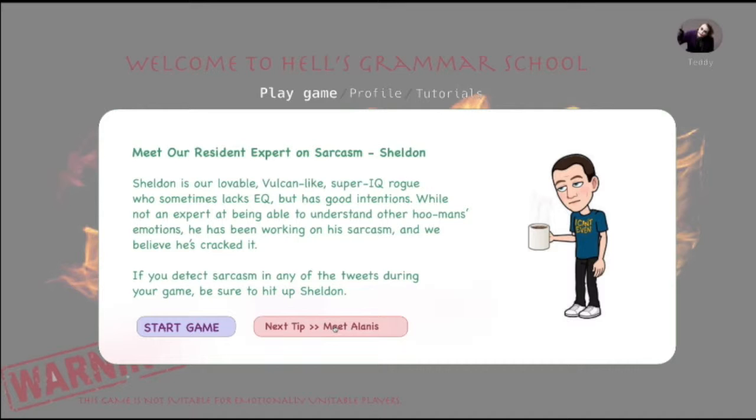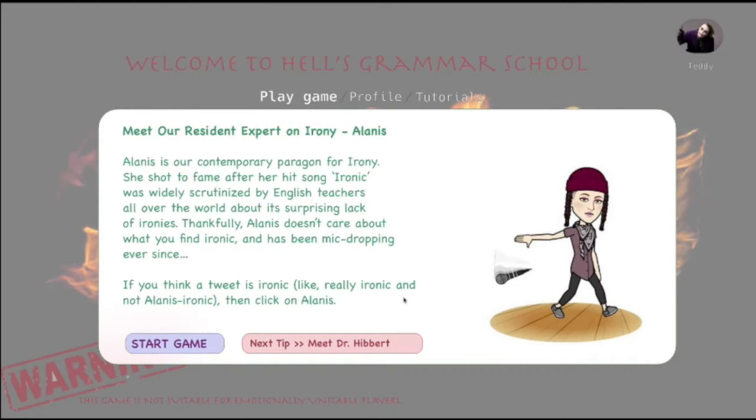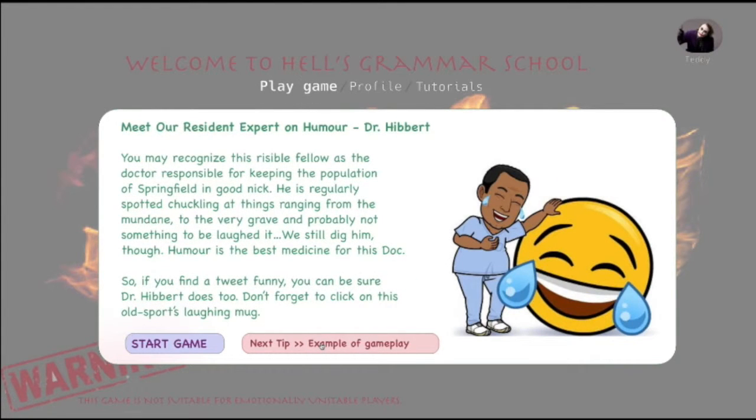Our next resident expert is Alanis Morissette, a regular on the irony scene. Finally, we meet the friendly Dr. Hibbert, who will be the gatekeeper for all things humorous.